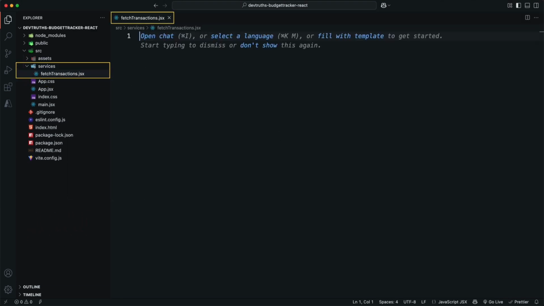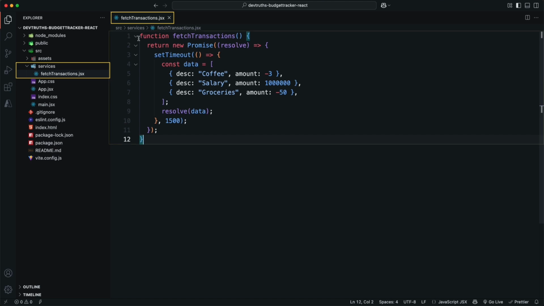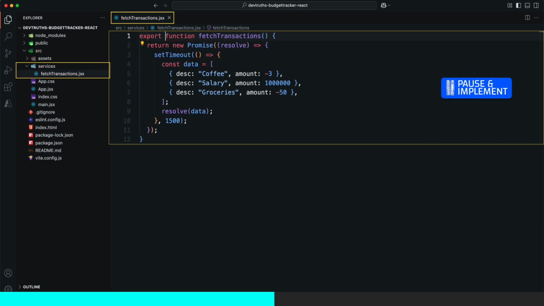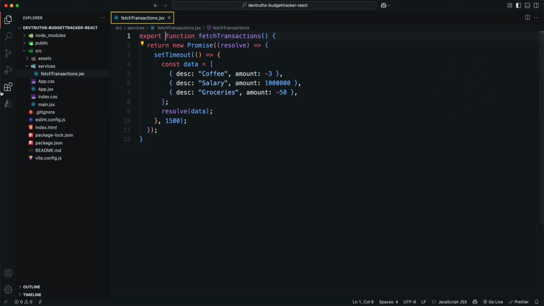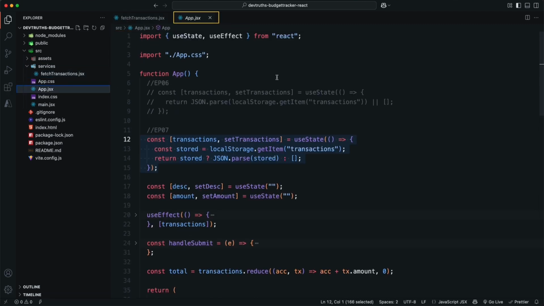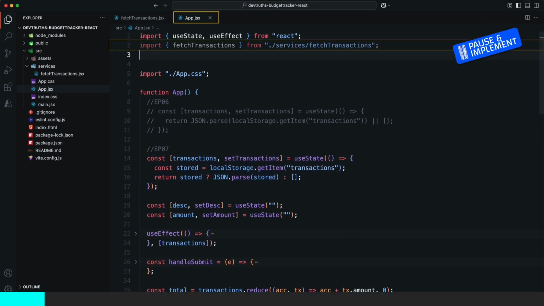Now here, we are going to use the same function, fetchTransactions, that we implemented in vanilla JavaScript. The only difference is that this time we're going to export it so that we can call it from app.jsx. Pause and implement. Now we can head back to app.jsx, and all we have to do really is import that fetchTransactions function here. Pause and implement.